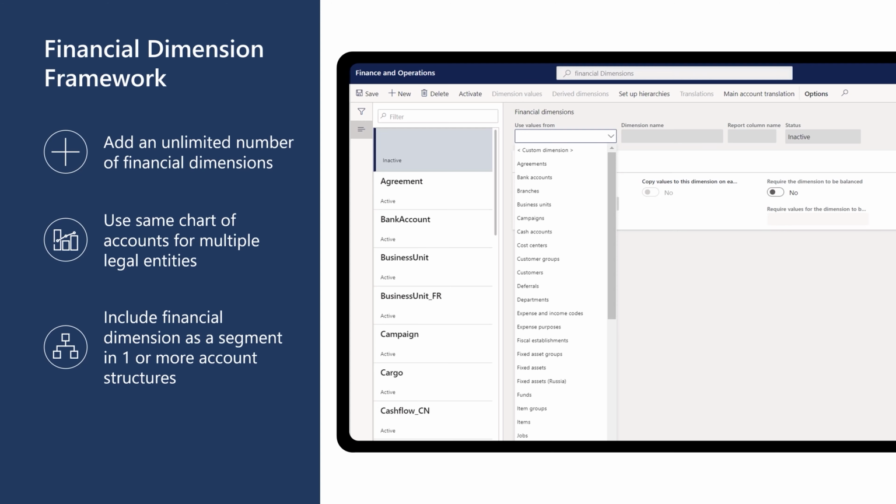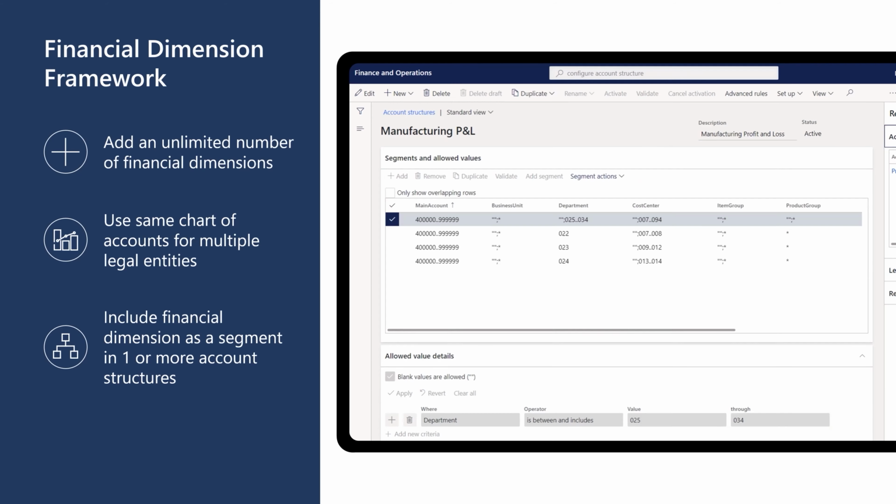This allows for table-driven dimensions such as items, customers, projects, but also adding your own custom dimensions that you may set up for unlimited traceability in the ledger. Along with that came shared chart of accounts across legal entities and configuration of account structures, which allows you to control what dimensions can be used with what accounts and if blanks are allowed, minimizing financial posting errors.